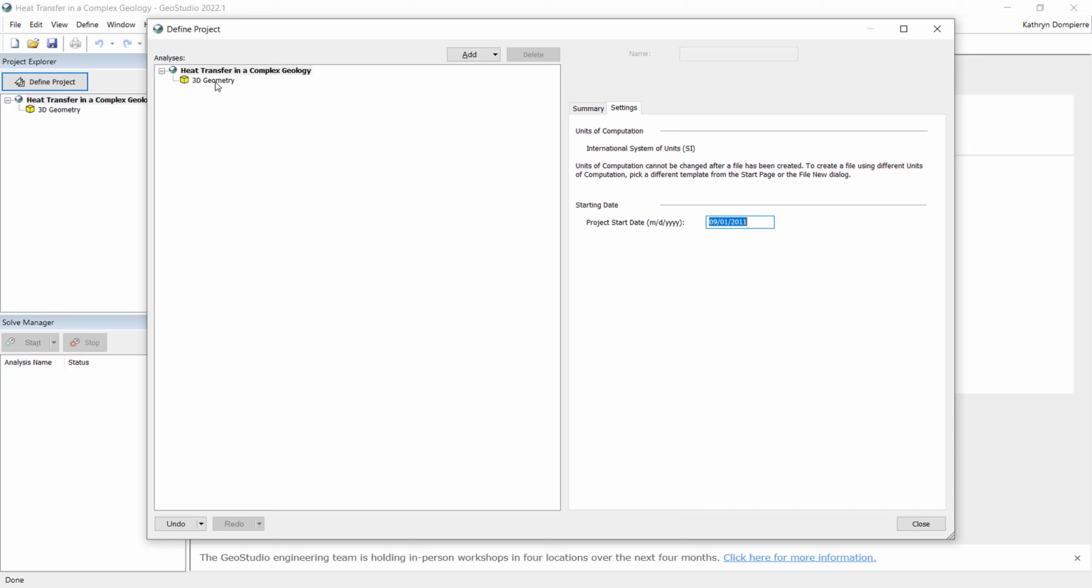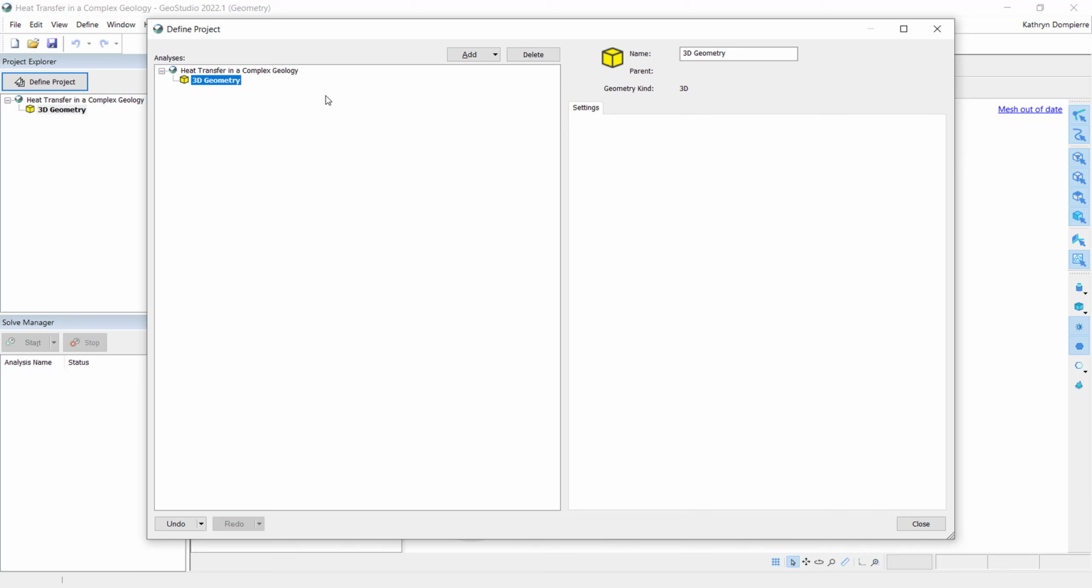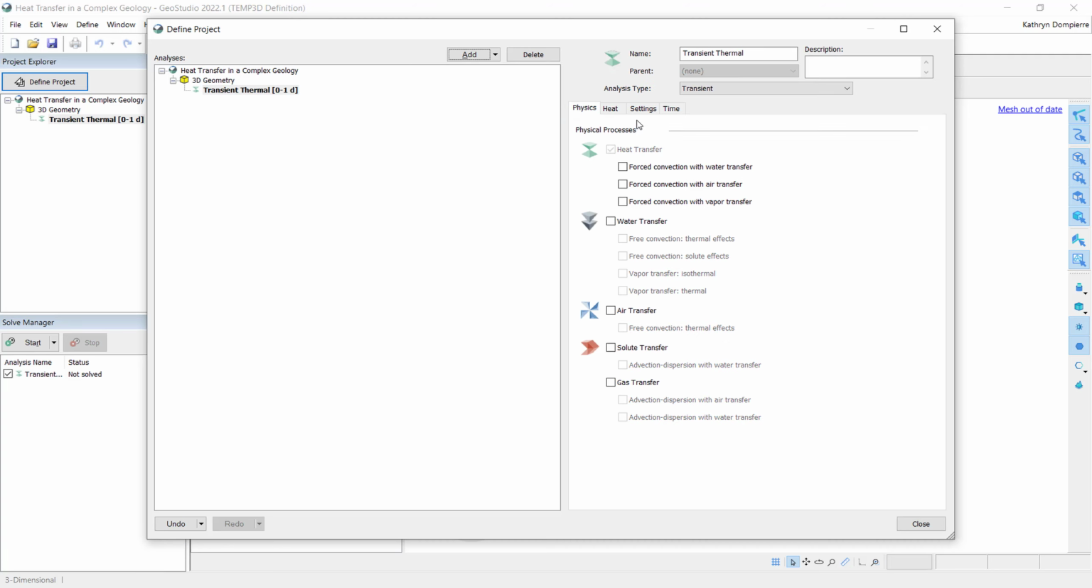building. The first analysis I wish to conduct is the spin-up analysis to generate typical temperatures through the 3D domain while eliminating the effect of the initial conditions. I will add the spin-up analysis by pressing Add and selecting a Temp 3D transient analysis. I will rename the analysis Spin Up.